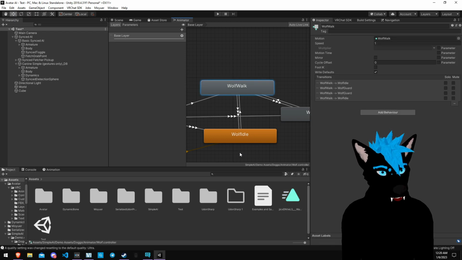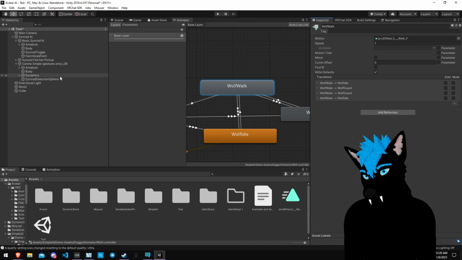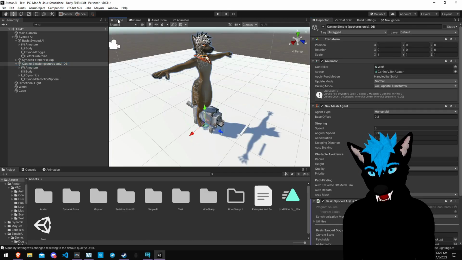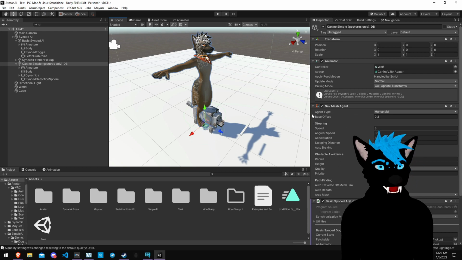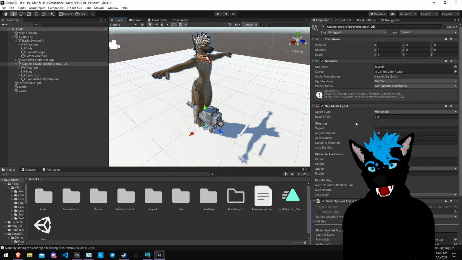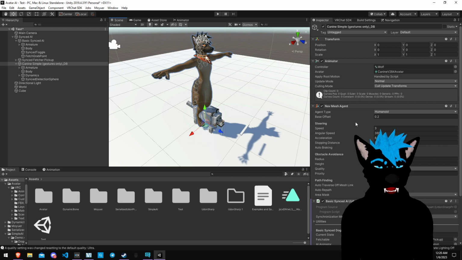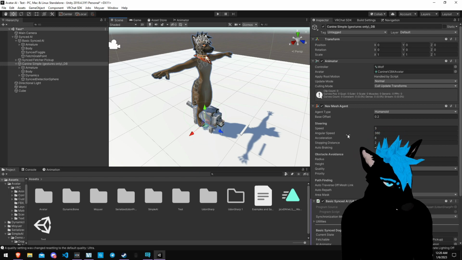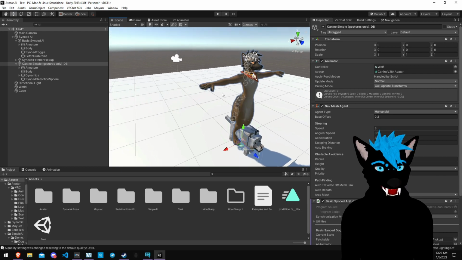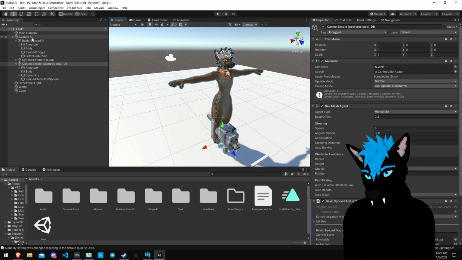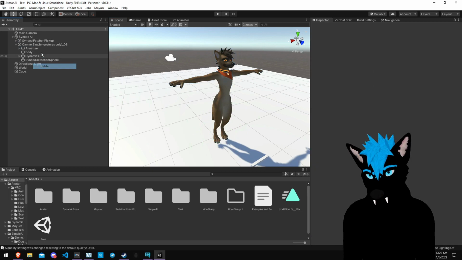We want to go to Wolf Walk and change that to that. And what you want to do next is you can customize these things to how you like them, depending on how far you want it to walk, how big your world is, so forth. And you can now safely delete the base and the stick.